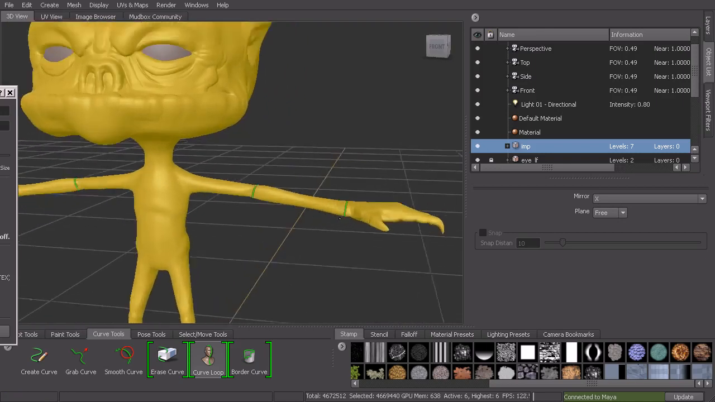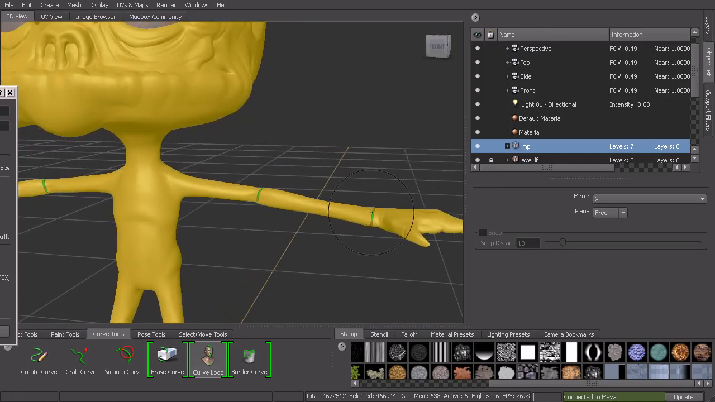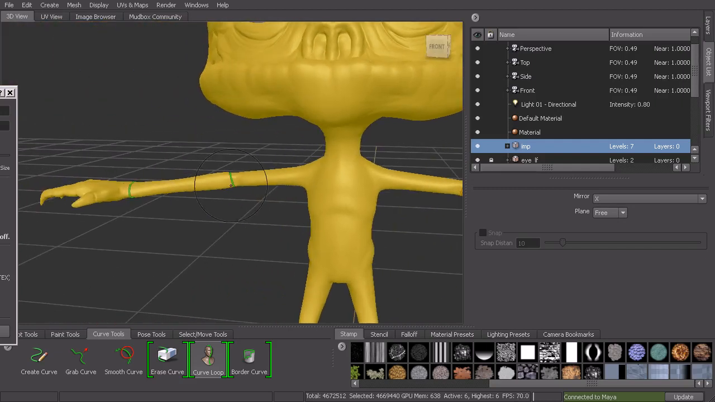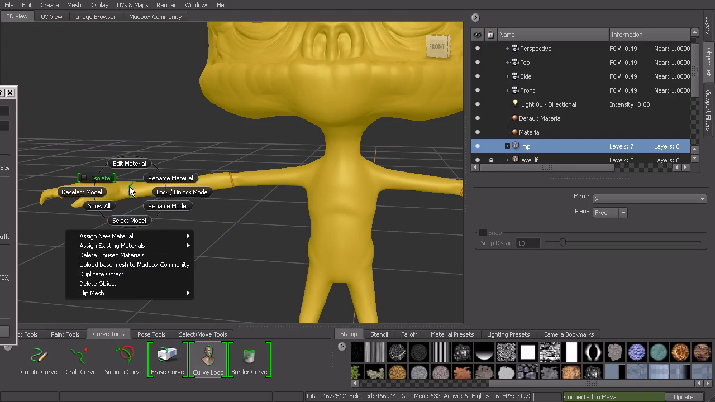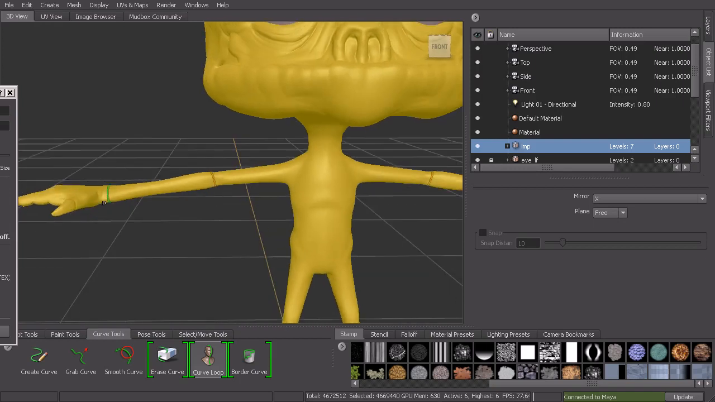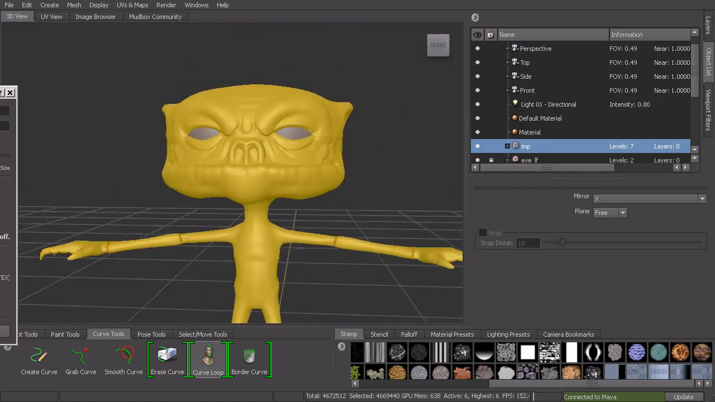I can go ahead and create one on the elbow. We can right click on these curves to make them a hard constraint or a soft constraint. A soft constraint will guide the retopology process to go in a specific way defined by your curve, whereas a hard constraint will actually make an edge where you have chosen to add that curve.